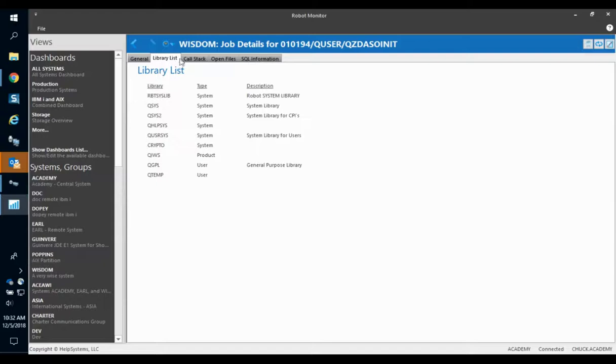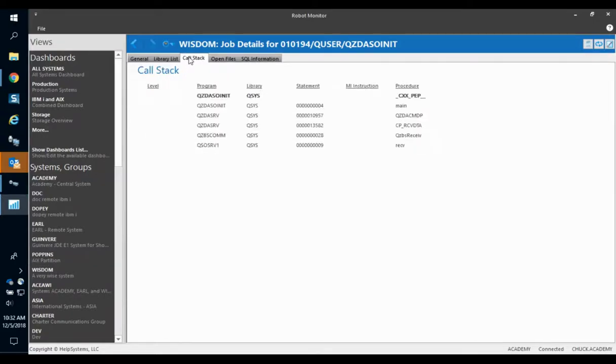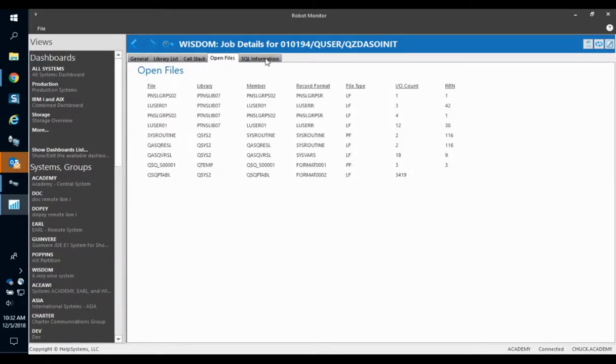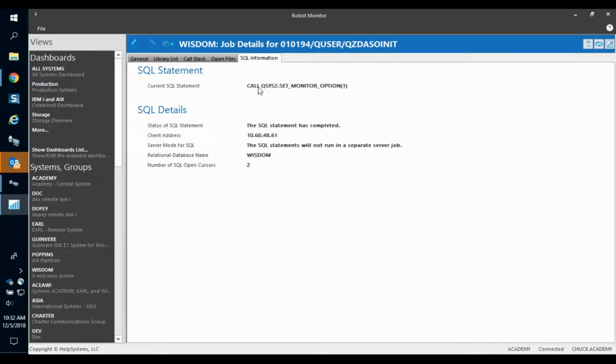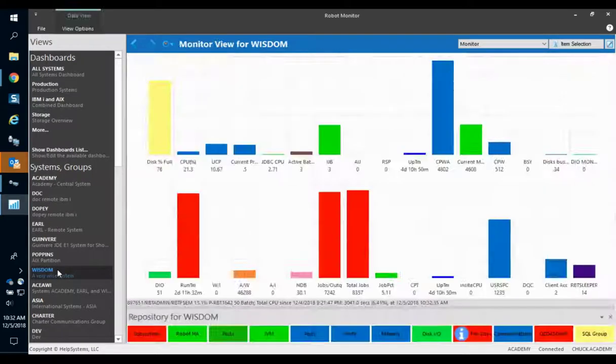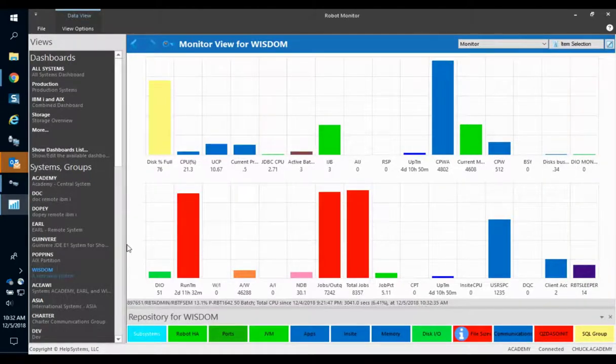So this job is still alive. Here's my library list information, call stack, open files, and any SQL information that may have caused an impact to the system. All right, let's go back to my Wisdom system. And let's do a little bit more historical drill down.